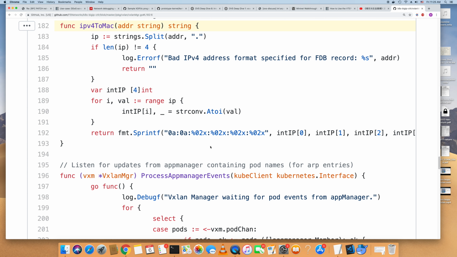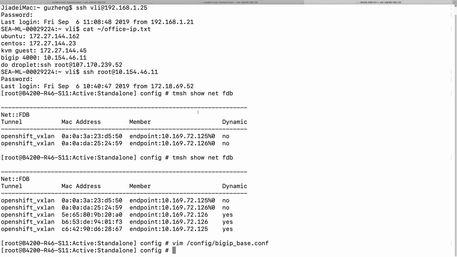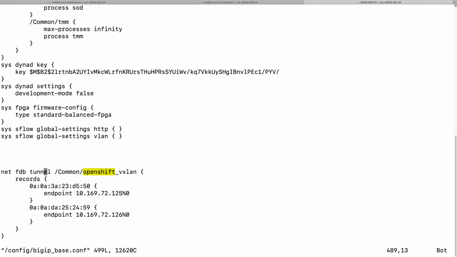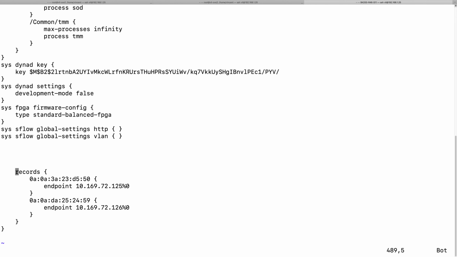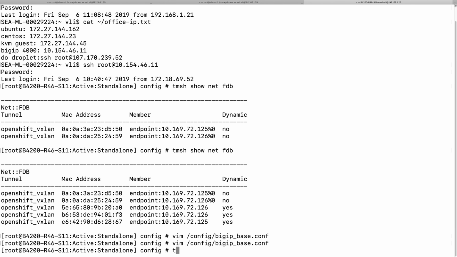So you may be wondering why we need this fake FDB MAC address. Does it matter or does it not matter? Here is the reason we will test: we will do a test and see if this fake MAC record matters or not in BIGIP. So I will remove this fake record. I will note the configuration.